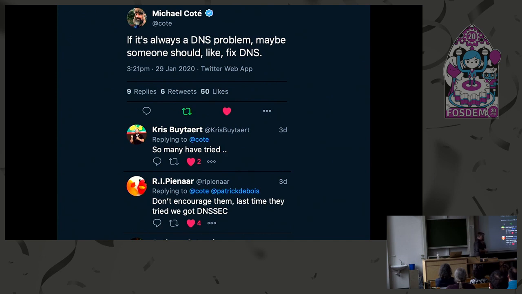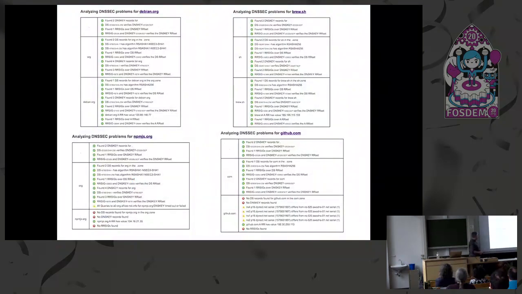Many would think DNSSEC is the answer. But if you look at a few of the major ones, like NPM and GitHub, they don't have DNSSEC enabled. That was a surprise to me. I was thinking, yeah, this is DNSSEC, everybody should be doing it. I know it's hard, but I would have expected these companies to be doing it.